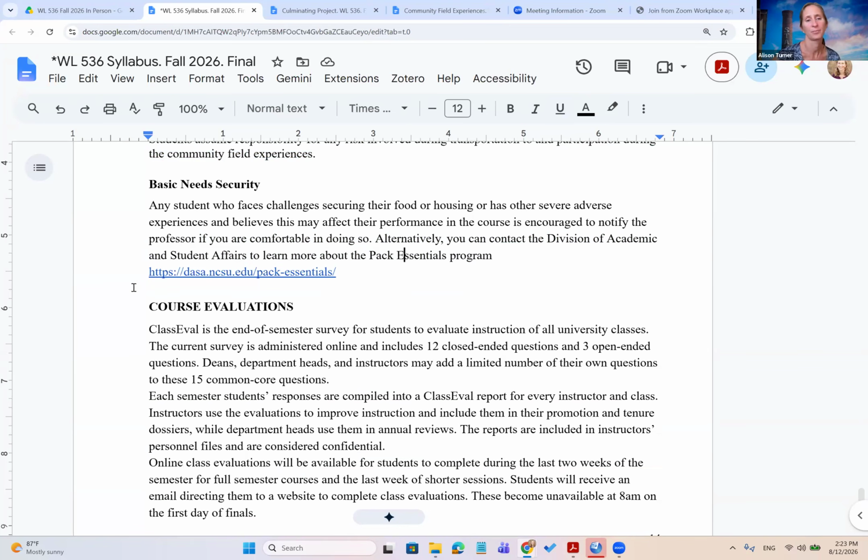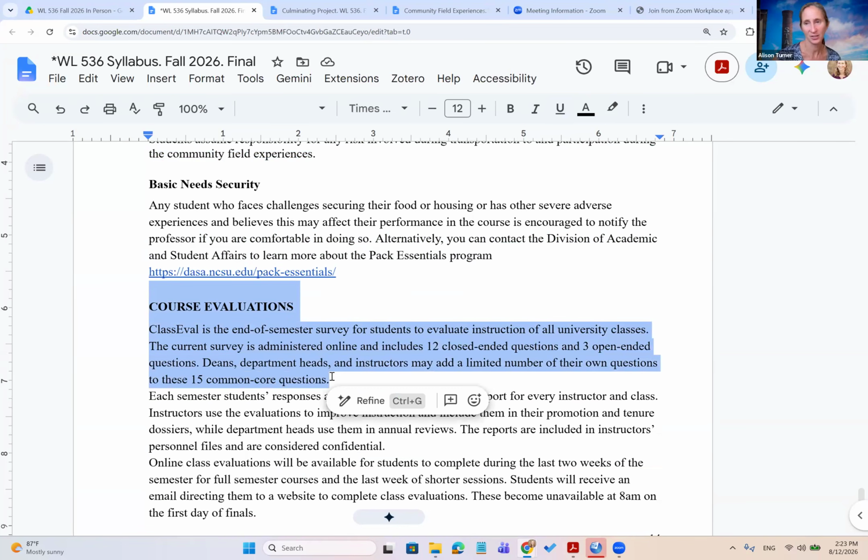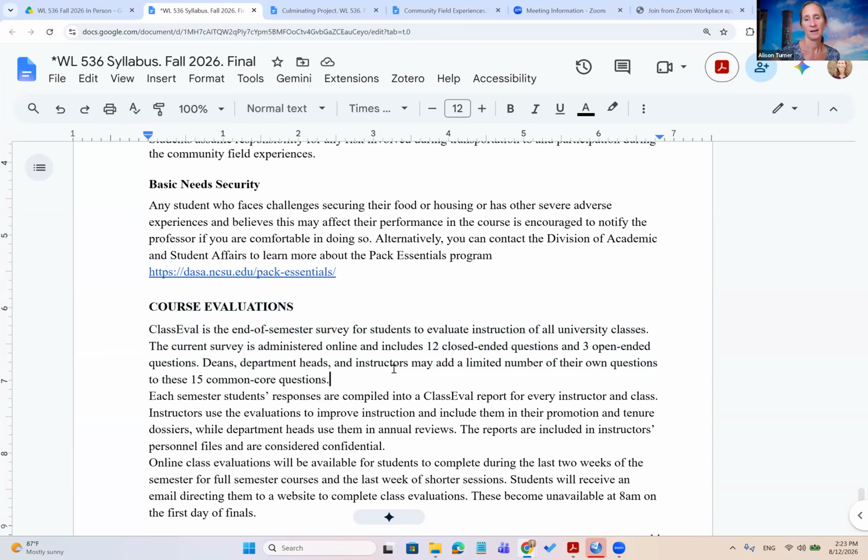so please be sure to use those resources. Course evaluations, just like you're getting a grade at the end of the semester, I need you to give me a grade at the end of the semester and really provide feedback about what is going well and where I need to make changes. It's really important for my professional development as well as information about how I'm doing. So we'll talk more about this towards the end of the semester, but it is expected that everyone fills out this course evaluation.